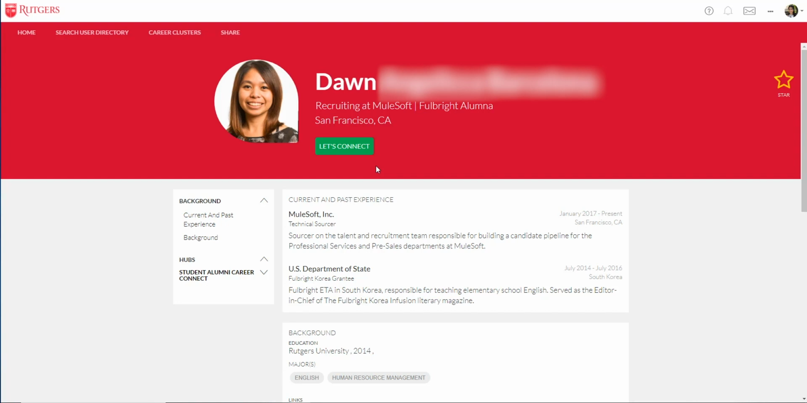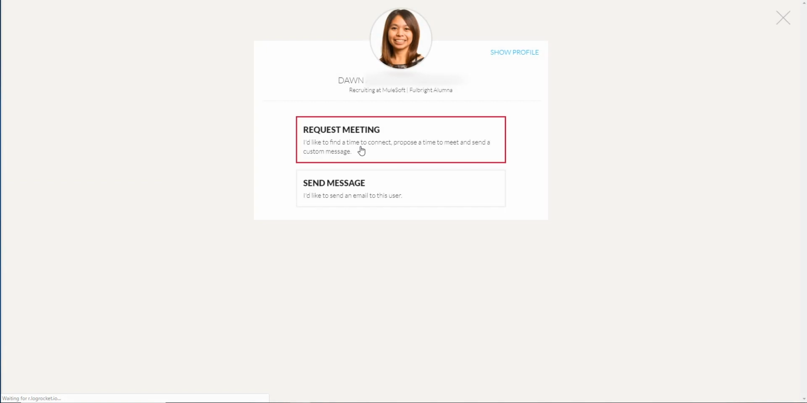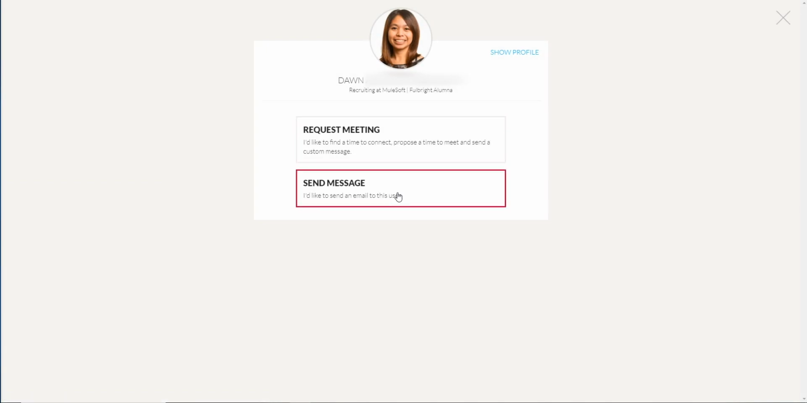You can connect with them by clicking on the green button on their profile labeled Let's Connect. In their profile, you'll be able to see each alumni's experience, education, and type of help they are willing to offer, such as resume help, choosing a major, networking, work-life balance advice, and type of industry. You can also request a meeting with them under the Let's Connect button, or simply just send a message.